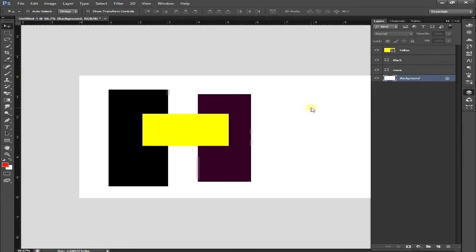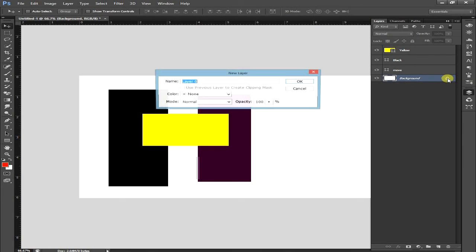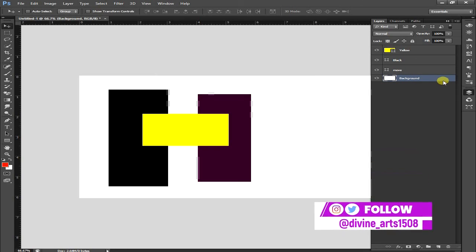Okay, so in order to move it, we have to unlock it. And how do we do that? We come to the padlock here and we double click on it. It will give us a new layer. Then you click on OK. It will name it Layer 0. You can still change it however you want, or you can still make it the background. Now you see that the padlock has been removed.